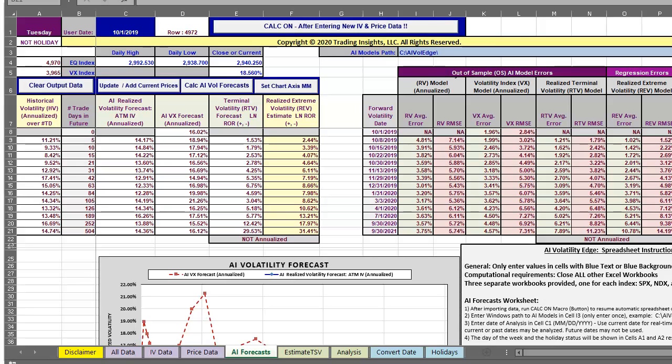It is also possible to enter intraday or closing price data, typically for the current date, in the AI forecasts worksheet. In this case, we would enter the daily high, daily low, and the close or the current data for an intraday observation for the equity index in cells C4 to E4. Next, we would enter the intraday or closing volatility index price, in this case for the VIX, in cell E5, in this case 1856.